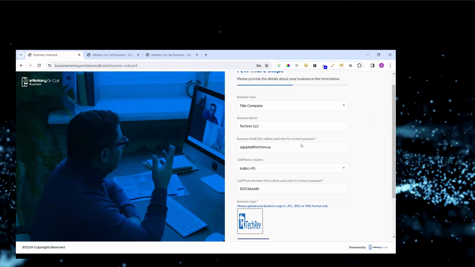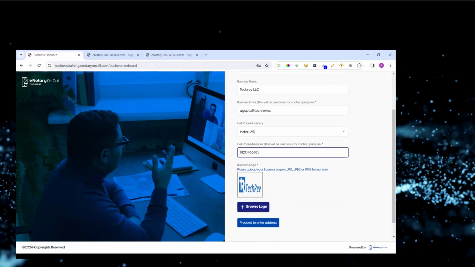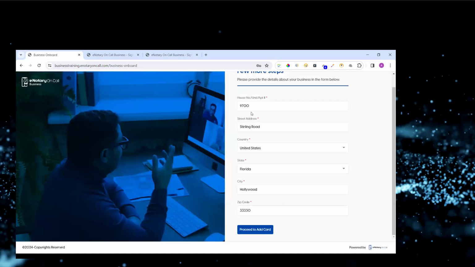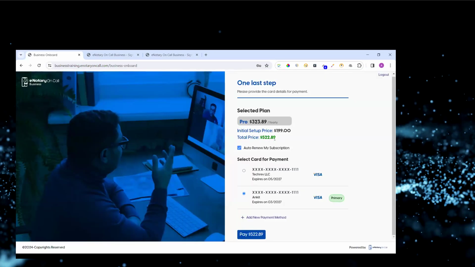This email ID will be used only for contact purposes, for any kind of communication. Similarly, for any contact purpose, we will give you a call or message on this number. Then if you have a logo for your business, you need to upload the business logo. Once you complete all those things, on the next screen you need to provide the address details of your business. Once you are done, you just need to add the card for making the payment of the subscription plan which you chose during the sign up process.